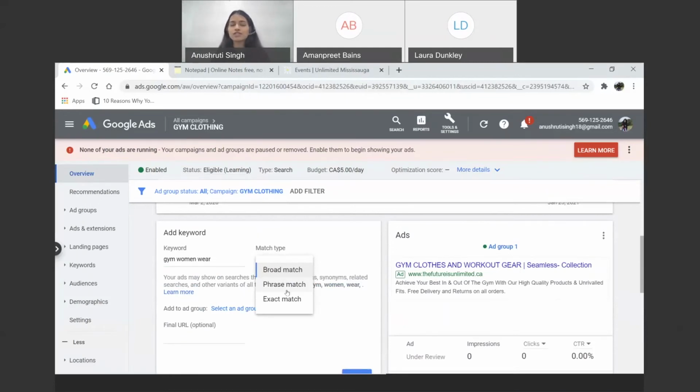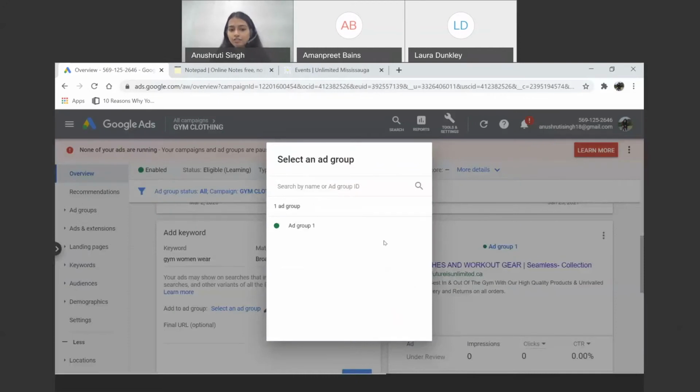And when a person is searching maybe in a phrase, then you get here. And broad is pretty broad, you know. So you want to go with broad match. So even if a person searches for gym outfits or anything related to that, they will come to a page. So here you can select the ad group. Because I have one ad group, I'll select this.